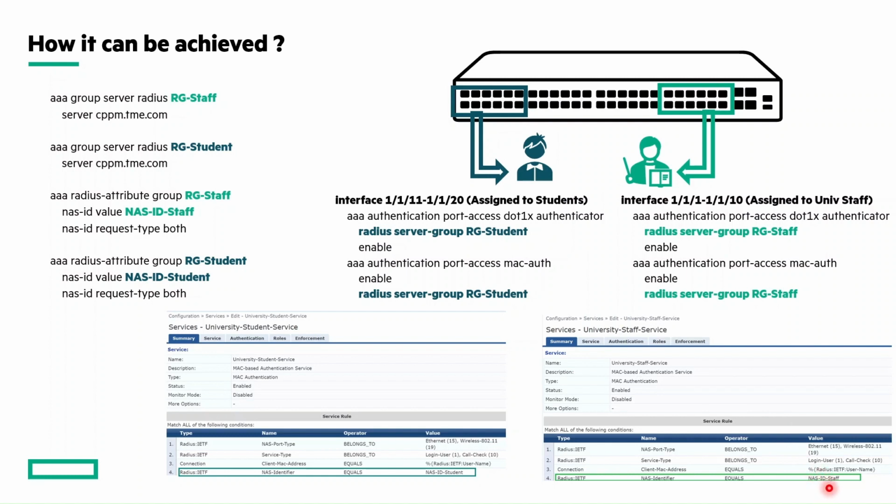So we are making sure that, based on the radius server configurations at the interface level, the correct service is picked up in ClearPass. The NAS ID is helping in identifying the correct service. So let's see what other use cases this feature can help in.